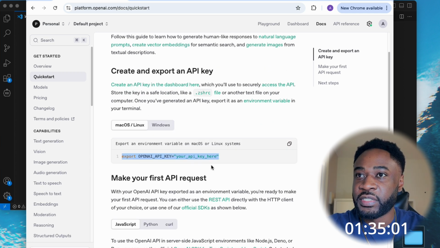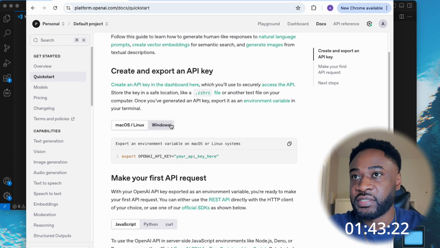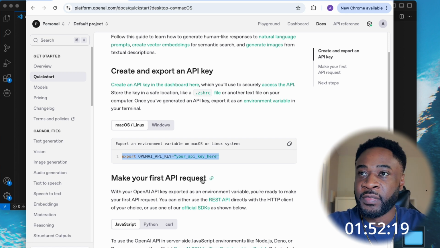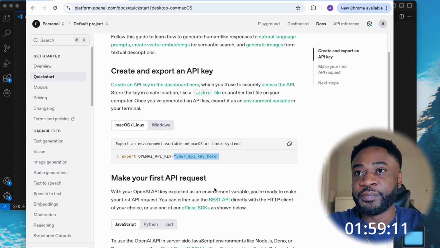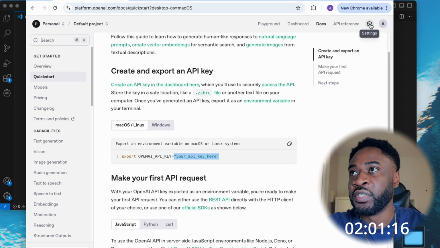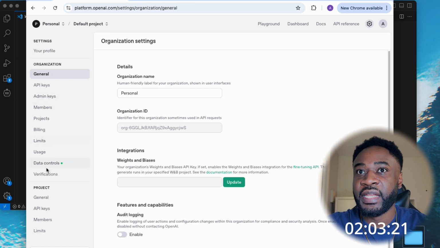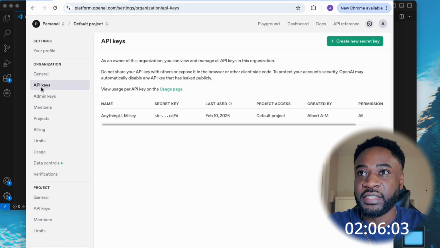First step, export or create that API key. As you can see here, we have two options, whether you use a Mac, Linux, or Windows. You just click the appropriate one. In our case, I'm using a Mac, so this is the command I'm going to use. And as you can see here, it's asking for my API key. To get that API key, you go to settings and then API keys right here.